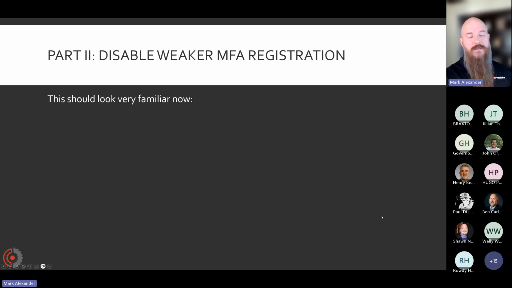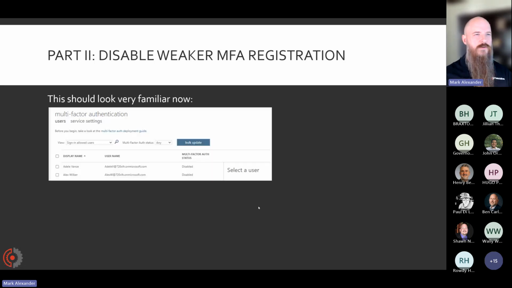And once you do that, this should start to look very familiar now. Yes, I'm pretty sure we all remember this, right? This is that old screen where you could enable, enforce, and disable MFA. I don't know about y'all, but I kind of struggled with how this worked and how the new conditional access policies played in, but this should make it all straightforward now. The key is you want to go to, again, hidden in plain sight, that service settings tab.